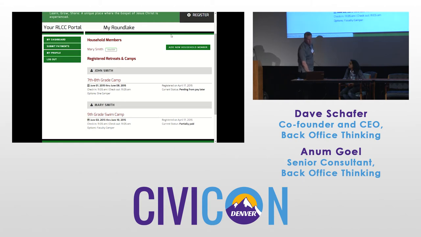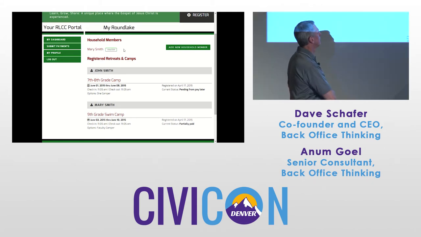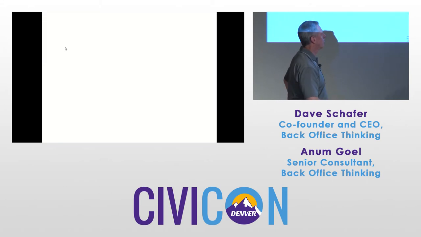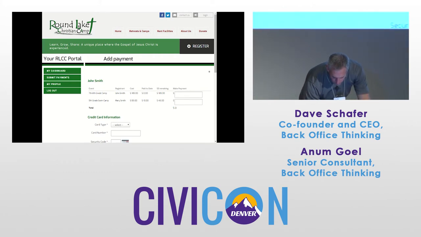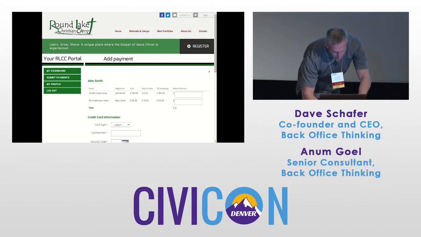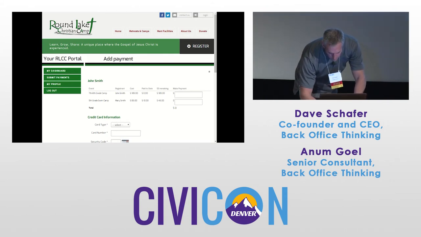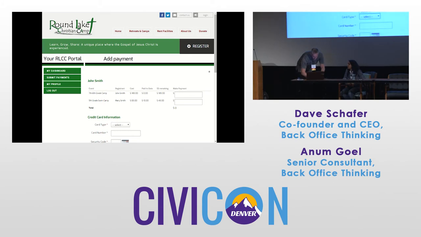So they have a submit payments button that then gives them a screen a little bit similar to what we showed in some of the other examples. They've got the two different events that they're registered for, who their registrants are, what the costs are, how much they've paid to date, how much is remaining, and they can go ahead and make a payment. So say I wanted to do $100 on this one, and let's say I'm only going to do 30 on here. And right now they're only accepting credit card.